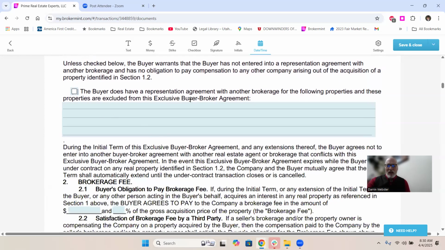Now, the buyer does have a representation agreement with another brokerage for the following properties. If they tell you they have looked at another home with another agent, always, always, always ask, do you have a signed buyer broker agency agreement of any kind with another agent, even if it's expired? Because this is to help cover you and protect you and the brokerage in case that other agent were to come back and say, "Oh well, I showed them this property first, and they bought it with you. I'm now going to sue you for compensation."